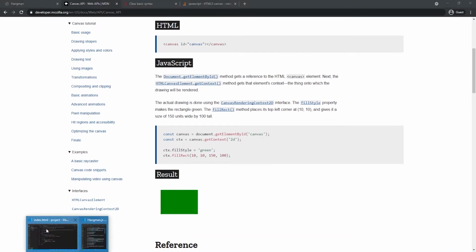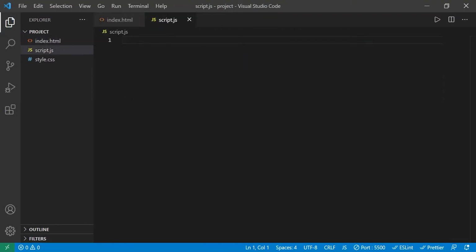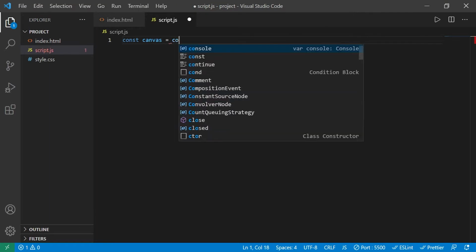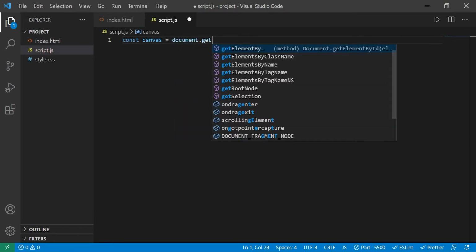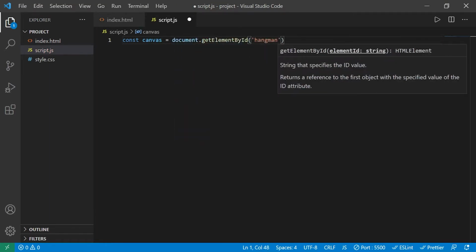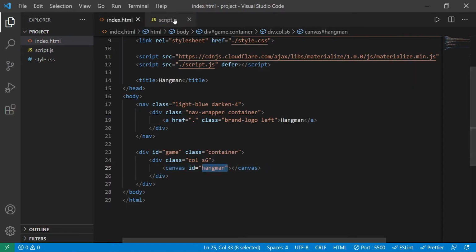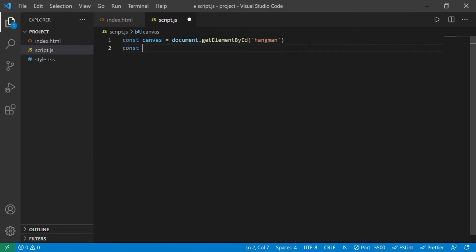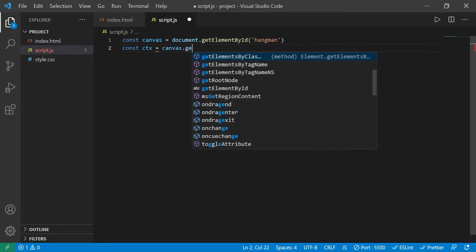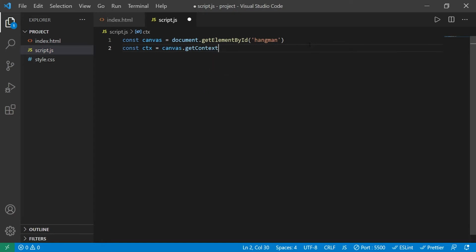If I demonstrate that here in our script.js, firstly we have to select our canvas element, so document.getElementById hangman, because our ID is hangman. Then we have to call a special method on the canvas and store it into another object: canvas.getContext 2D. And now we can begin by creating a rectangle.